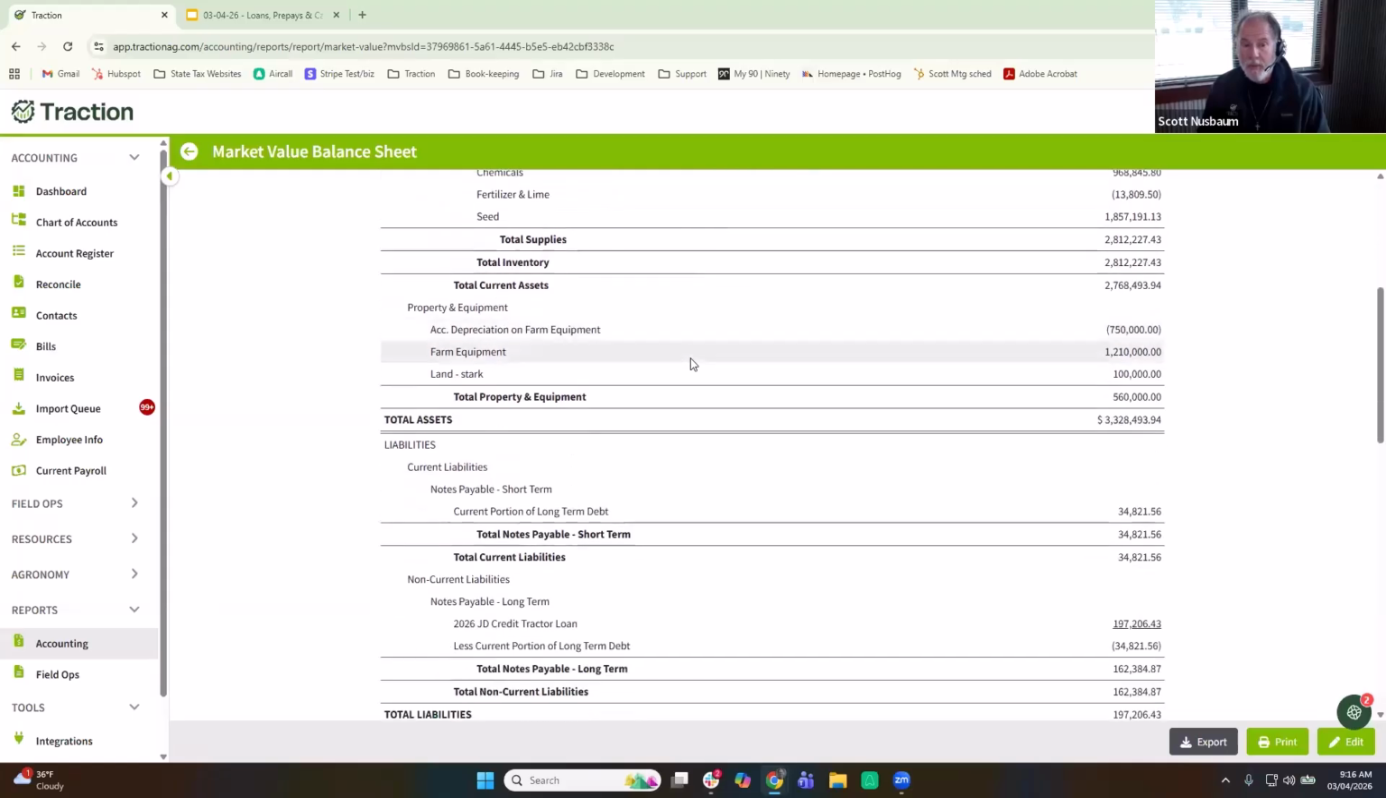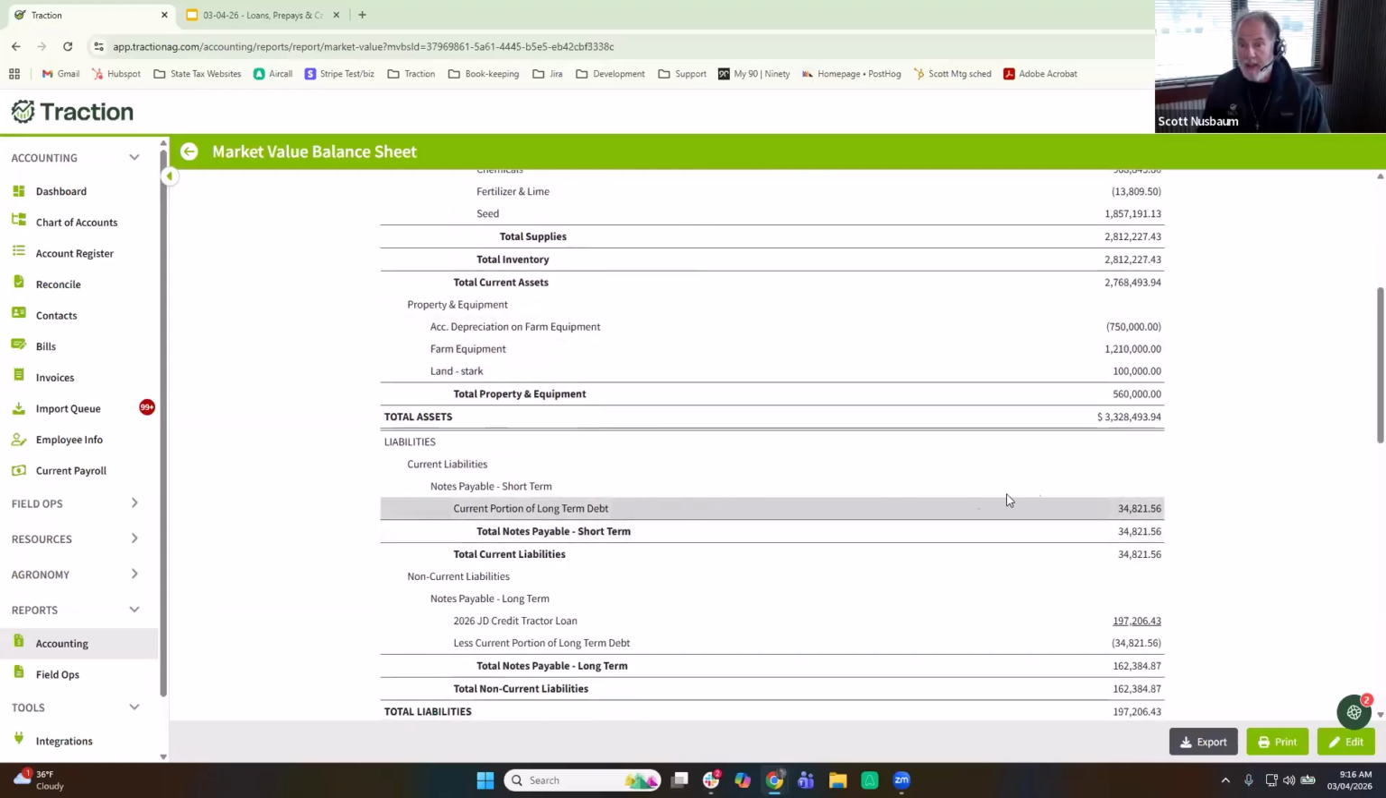When you look at your market value balance sheet, there's going to be a line in here for current portion of long-term debt. And down below, when I look at my long-term debt, I'm going to see all my loans listed with a negative current portion of long-term debt. So what Traction's going to do, when you do balance sheets, most of the time the banker really wants to see what's the total debt that's owed over the next year, along with any that's owed beyond next year. Well, anything this year is typically going to be your operating loans, any short-term loans that you have that have to be repaid this year.